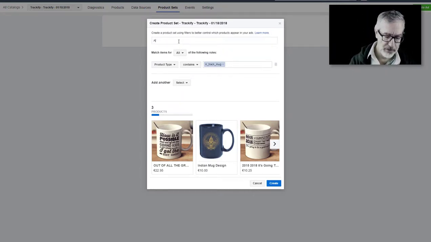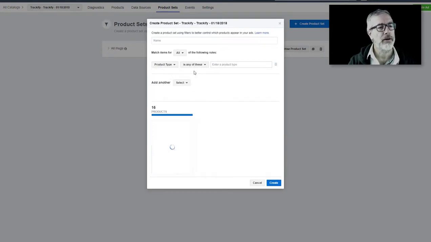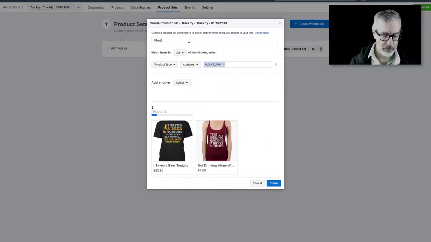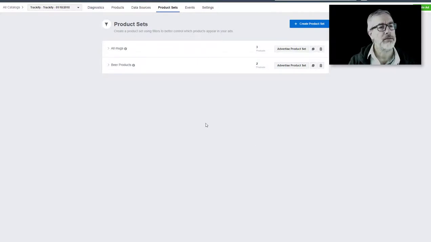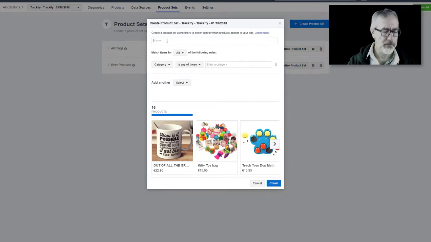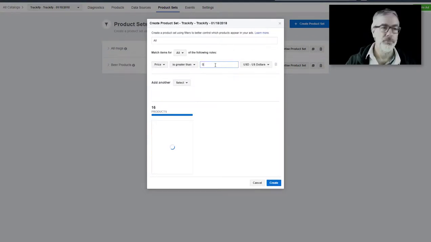Okay, so then you want to name them something, whatever, right? All mugs, you do it like this, or let's go in again and do it the same way. Again, like before, contains beer products, like that. And there you go. Then you have all these different product sets. You also usually want to create one for all, and all is pretty easy to do like this.